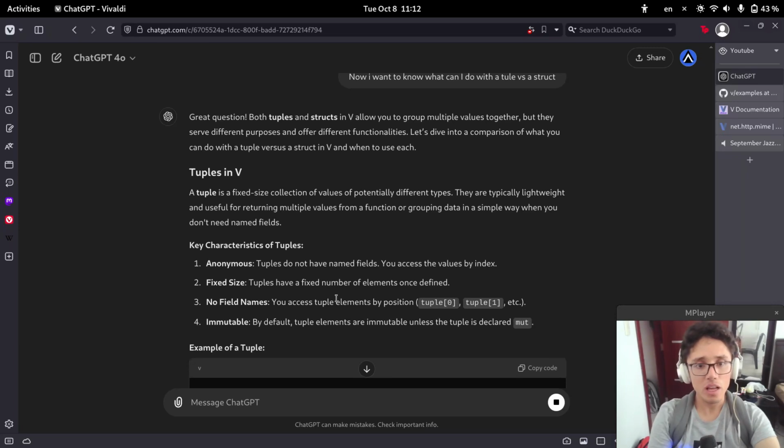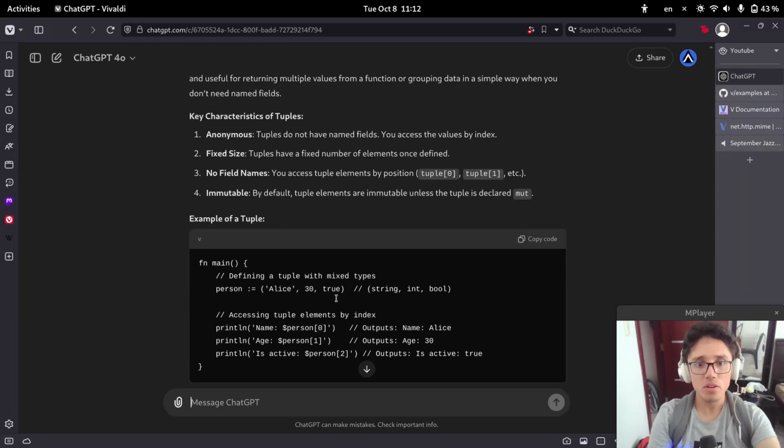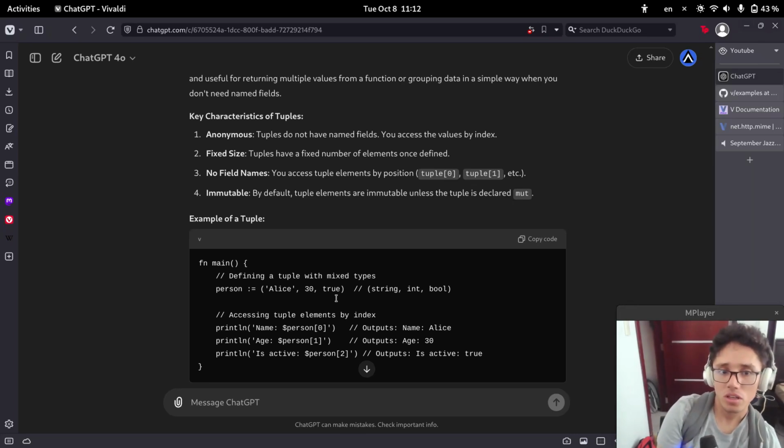Characteristics of tuples. Anonymous: tuples do not have named fields. You can access the values by index. Fixed size: tuples have a fixed number of elements once defined. No field names: you access tuple elements by position. Immutable: by default, tuple elements are immutable unless the tuple is declared mut. And then we have an example of a tuple, accessing tuple elements by index.